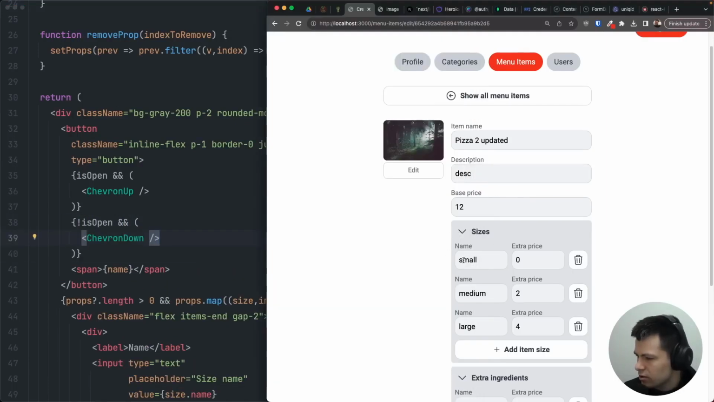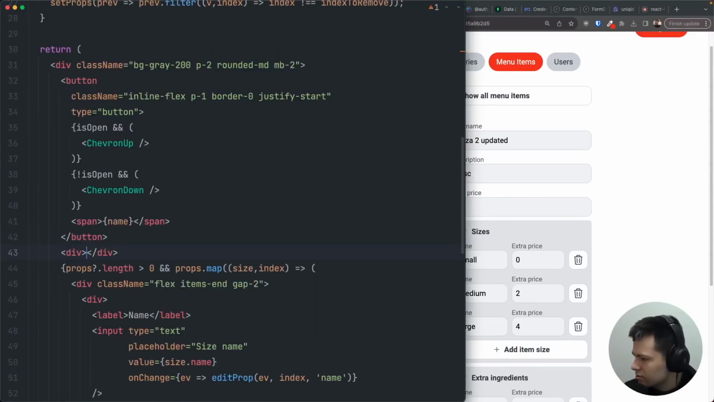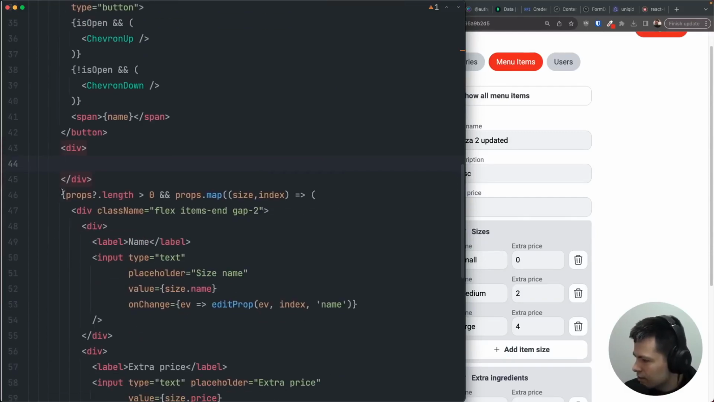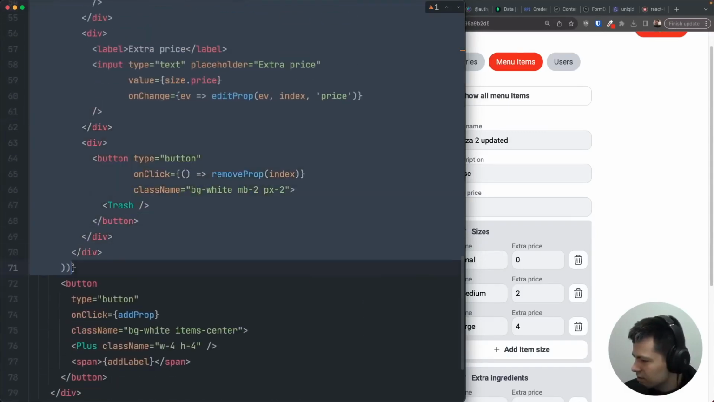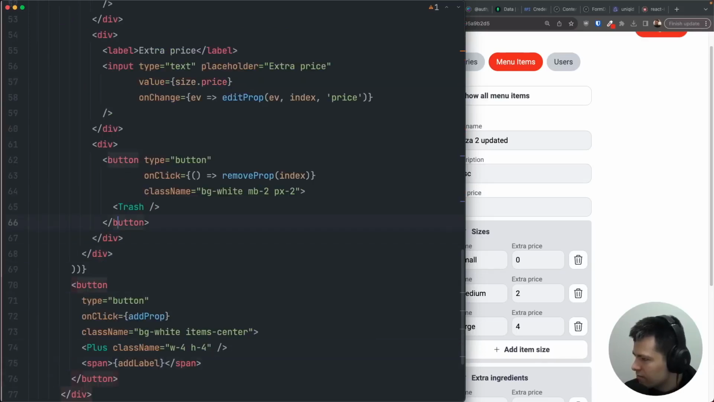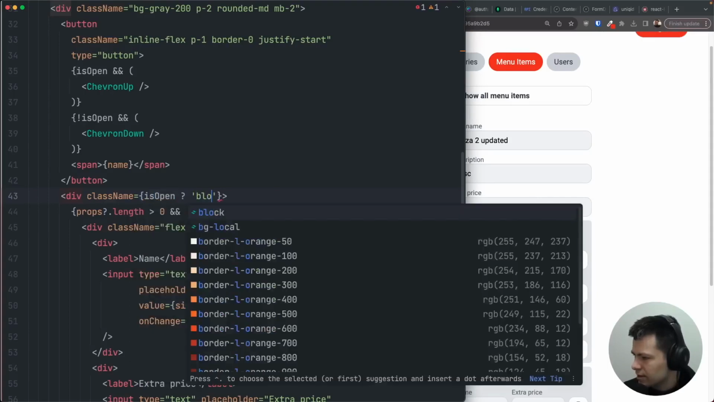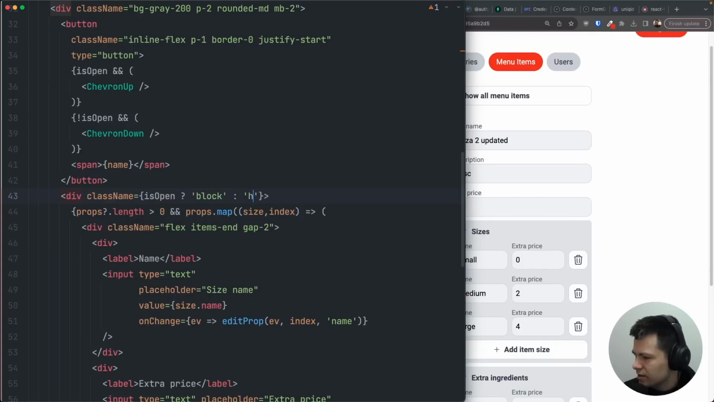So now it should be closed, but we still see everything here, and this is because we need to put another div here that will just have all of this inside. So let's put all of this into this div, and the thing is that we need to make this div hidden if isOpen is false. So here I would do isOpen. If it's open, we will have a class name block. Otherwise, we'll have class name hidden.